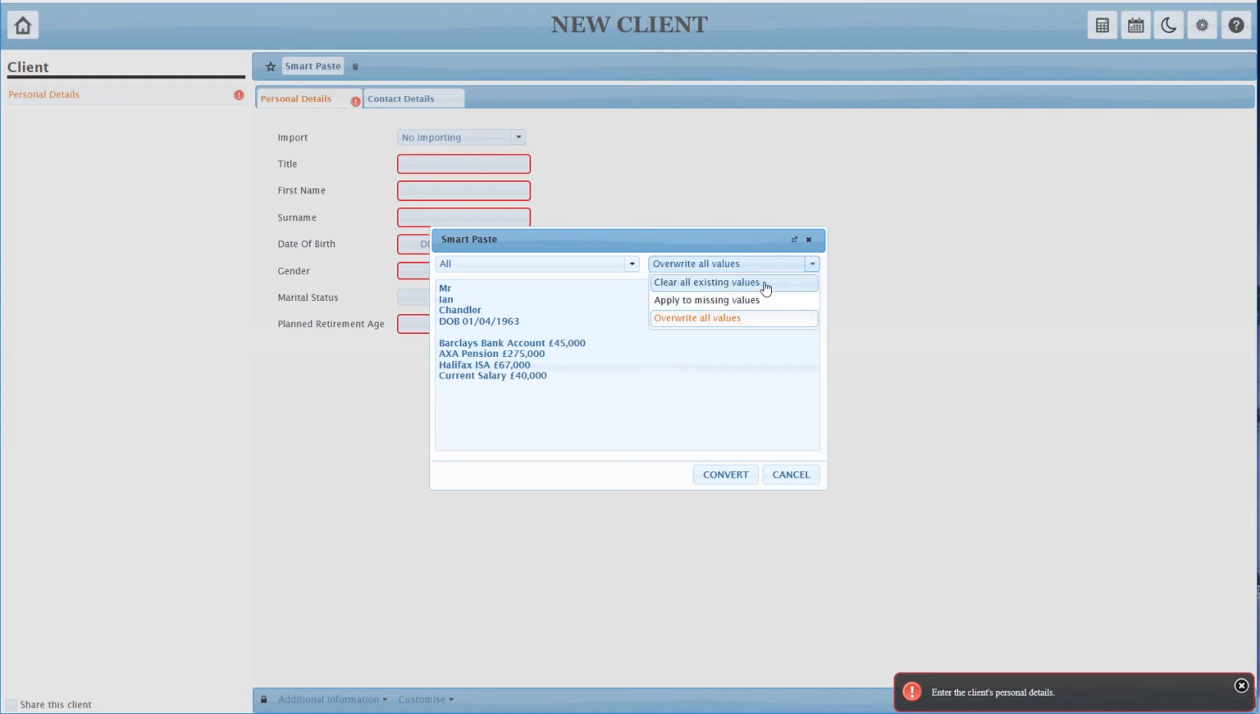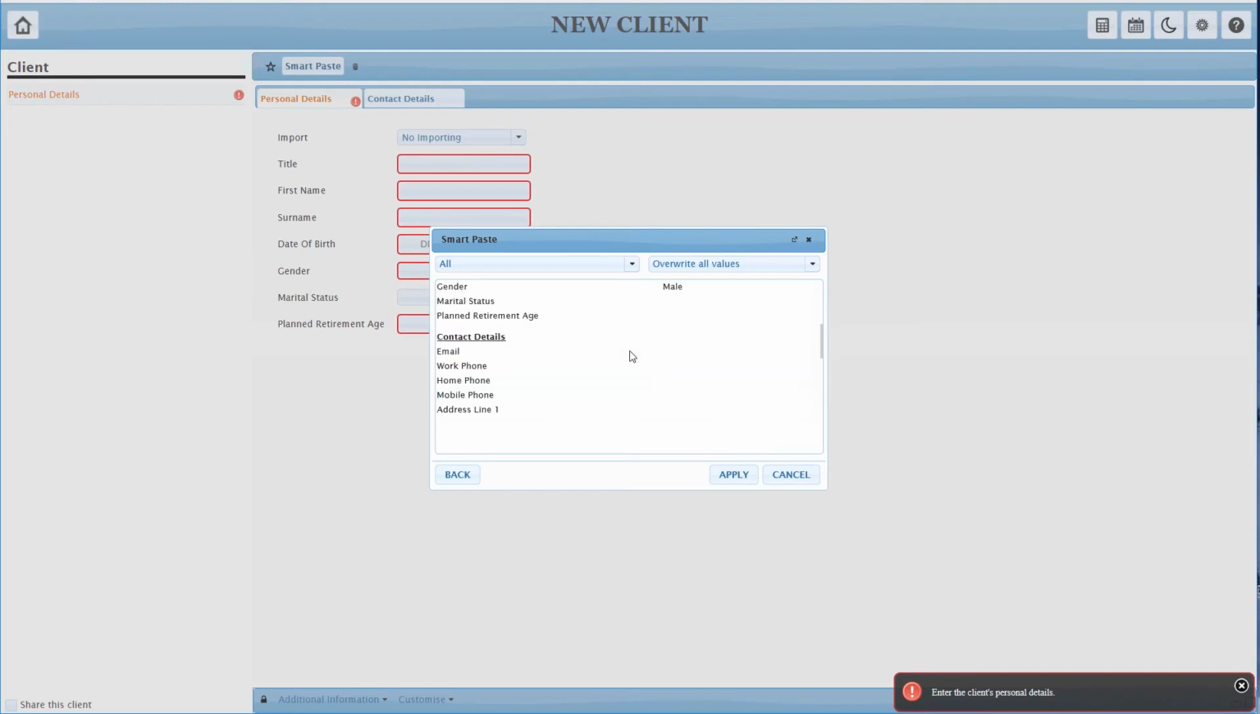You can clear everything down and start afresh. You can just look at the missing values, or you can overwrite everything. So I'm going to overwrite everything, and you can see just how simple that data is. You could quite easily type that in yourself in a matter of seconds. There you go, it's created the client, and it's also created us three plans under there and updated their salary assumption.